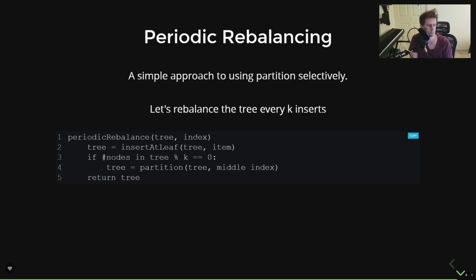But the point is that these are all fundamental concepts. Rotations, inserting at the root, partitioning. You can use them in a whole bunch of ways to a whole bunch of different frequencies. That's totally up to the circumstances and what they demand from you.